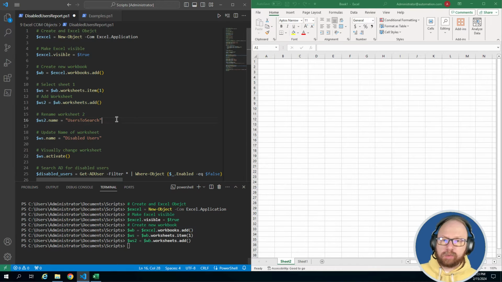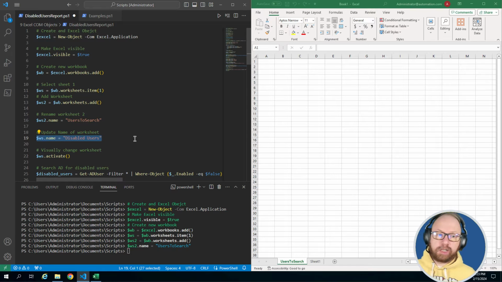Then what we're going to do is take worksheet 2. It has a name property, which is going to be the name of the worksheet. We're going to set it to users to search. This is something we're going to use later on for our vlookups. So we'll go ahead and run that code. Notice on the bottom right, it's going to change the name of that tab to users to search. We're now updating the first worksheet's variable with the name disabled users because we're going to use our report for disabled users. So notice on the bottom right, it updated that.